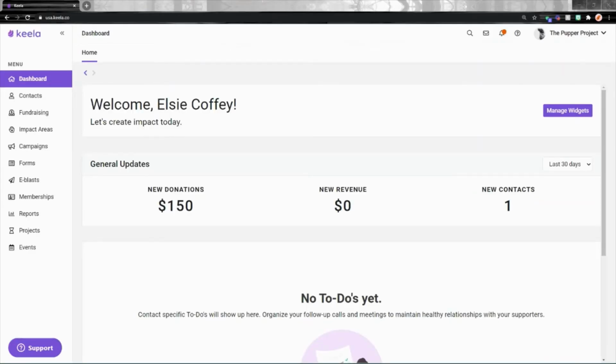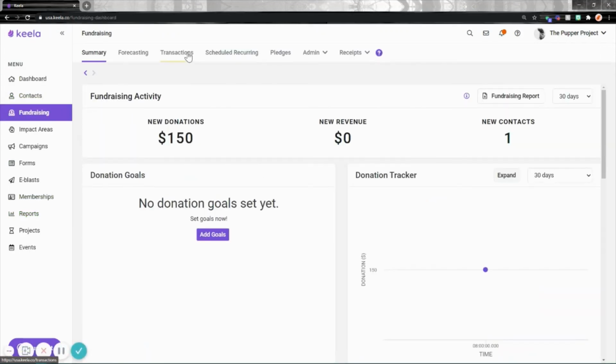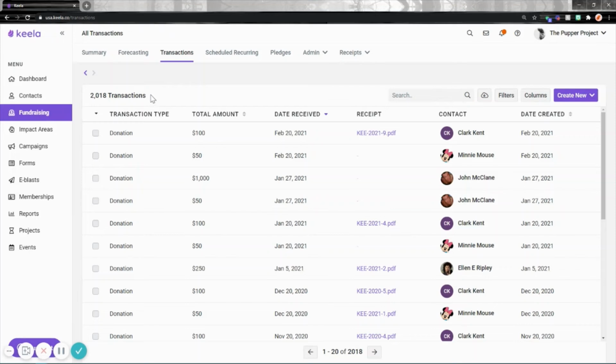Okay, back in Keela. So this time, I think what I want to end up with after I've finished filtering is a list of payments, and specifically donation payments. So I don't want to go to contacts this time. I want to head to fundraising. If I wanted to save my filtered list of transactions and use it later, then I would go to reports. But this is a one-time filtering. I'm going to jump in and head to transactions. I just want to filter the list really quickly, get the spreadsheet to my accountant, and be done with it.